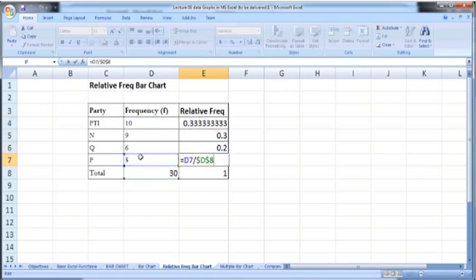So here you can see D7 over D8. The sum should be equal to 1. If the sum is different from 1, it means you made some type of mistake.